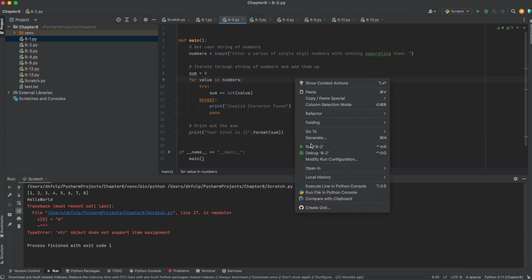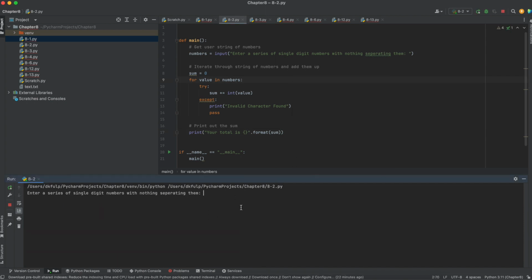So if I run this now, let's go ahead and add some numbers. We'll do 1, 2, 3, 4, and it'll say your total is 10. Because 4 plus 3 is 7, plus 2 is 9, plus 1, that's 10. So that gives us a total of all the numbers we put in.